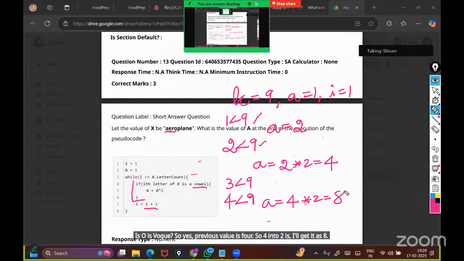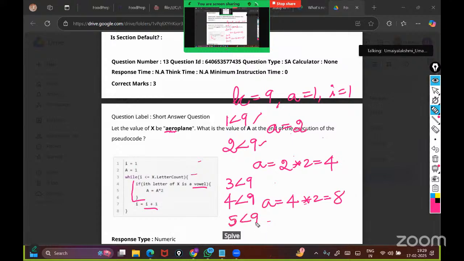Okay, then I have to increment the I value to 5. Is 5 less than 9? True, the condition is true. So I have to check whether this P is a vowel. No, P is not. Then I is incremented to 6. Is 6 less than 9? Yes, I have to check the L.